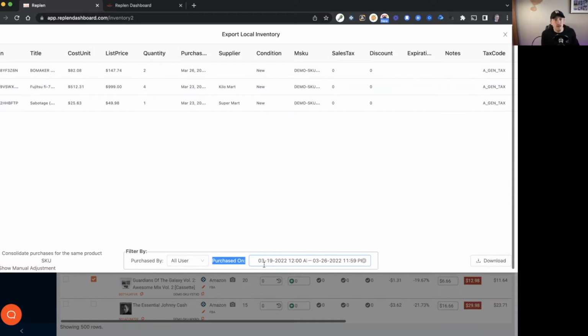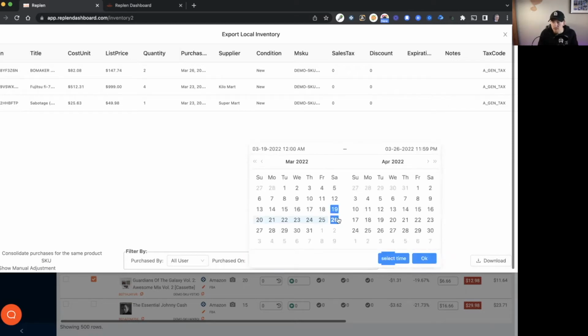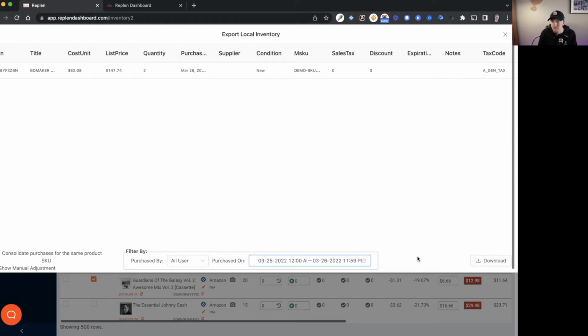So let's say you or your shoppers went shopping yesterday and all these things were added in. Instead of 3/19 to 3/26, you could say I want it from the 25th to the 26th. And we'll say OK, and it'll automatically be 12 a.m. to midnight. You can change that if you want to get really specific and select the time, but I'm going to click OK. In that case, only 2 items have been purchased within the app on those specific dates. So within the last day, those 2 items, you can see it was on March 26th.